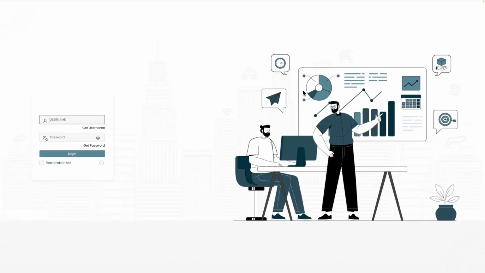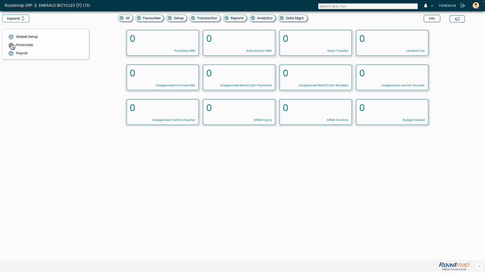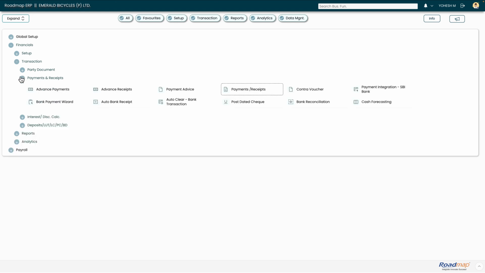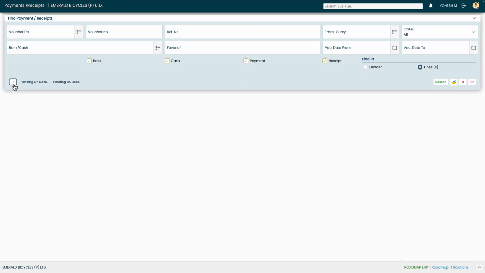Log in with the creator's username and password to create a bank payment voucher against an expense. Click the Login button, then click on Financials. Click Transaction, then select Payment and Receipt to navigate to the Payment and Receipt screen. Click Add to create a new bank payment entry.